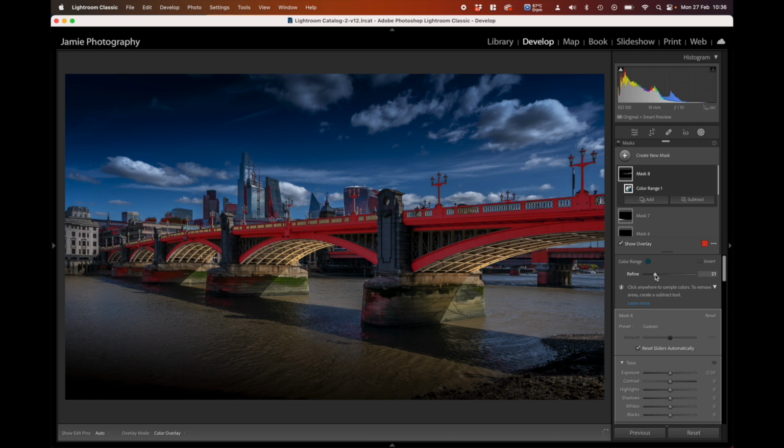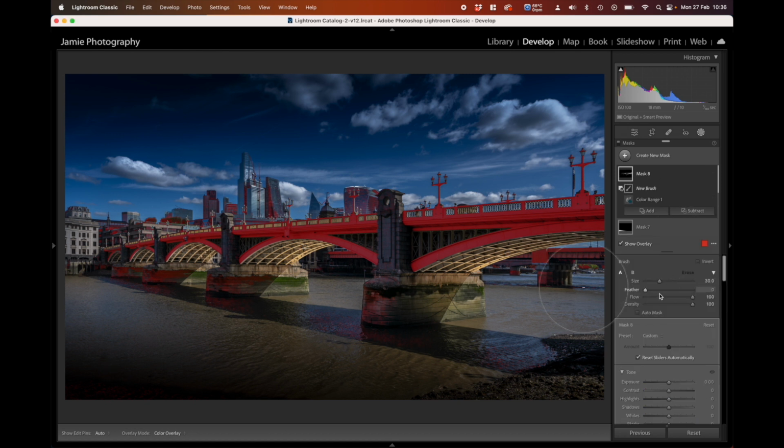If I come up just a little bit more, just to make sure that we've got everything there, that looks about right. But we don't want the face of these bridge piers, and we certainly don't want the bridge in the background captured by this. So within the mask here, we're going to subtract a brush. We're going to have the feather on 0, flow on 100, and we are just going to go around and remove these areas that we don't want to be included in this mask.